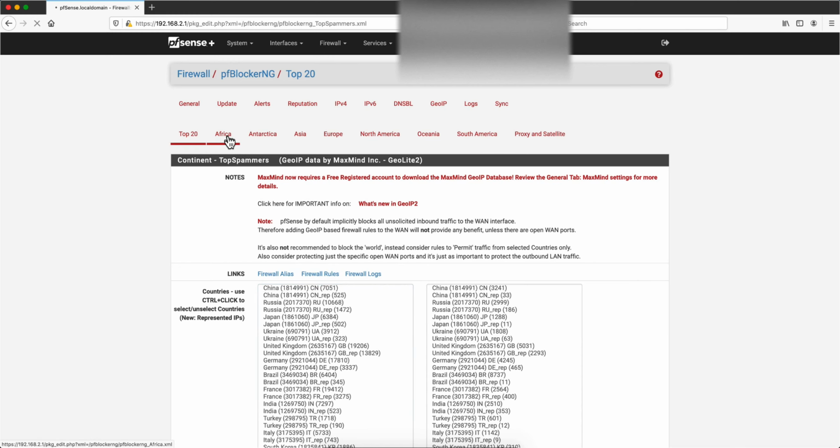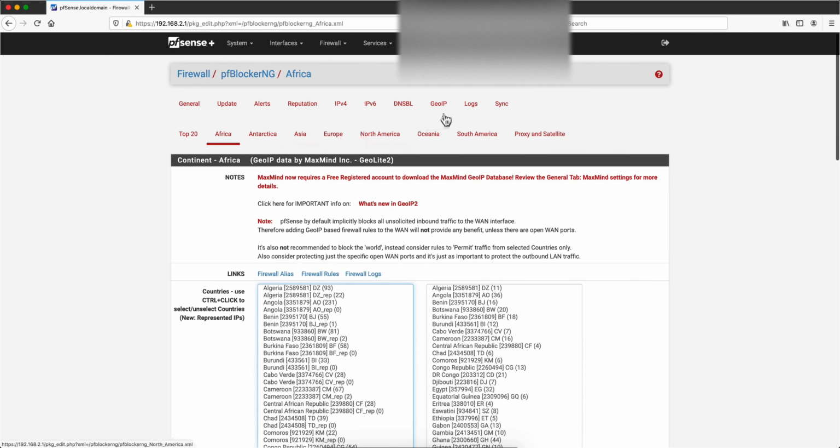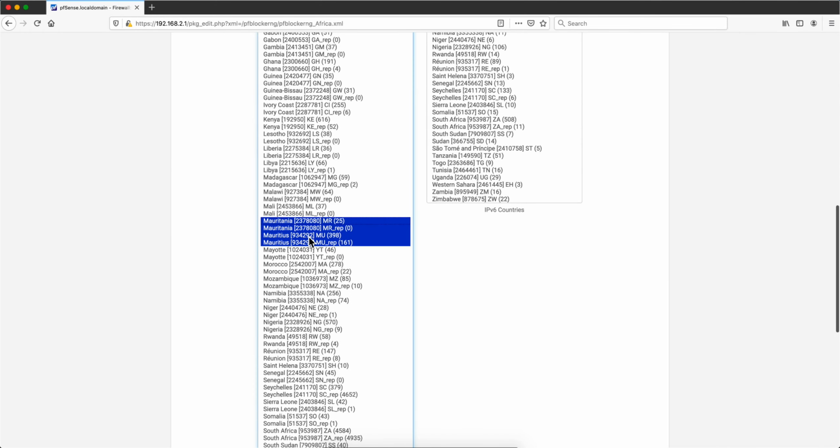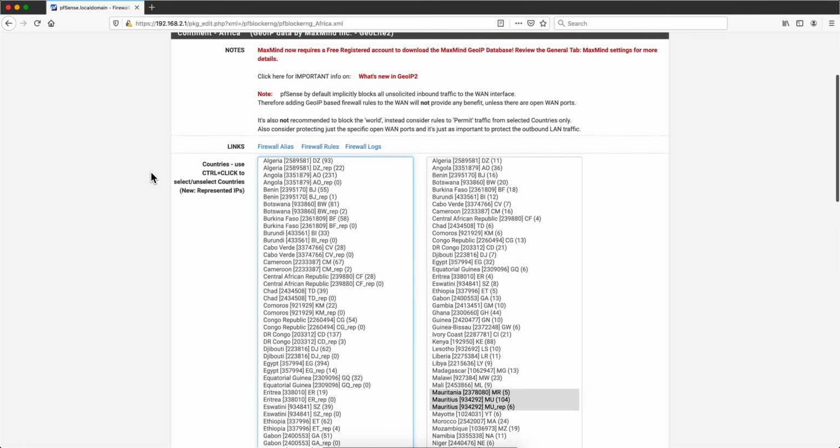So if I go here to the Africa listing on GeoIP, notice that I selected Mauritius, and I actually put Mauritania just for the sake of it. But the idea is, what I did is I Googled and found what are the sites for the country of Mauritius, and how I tested it.